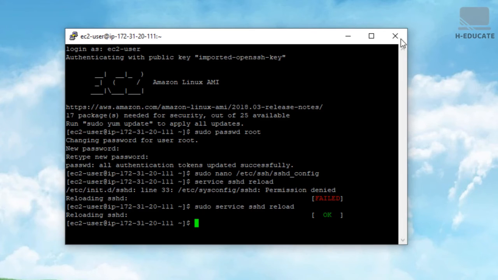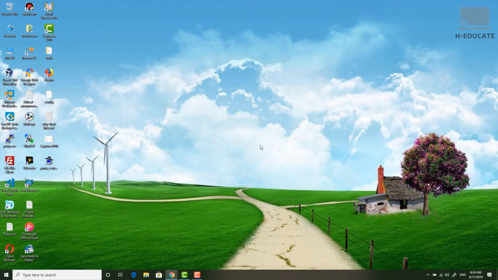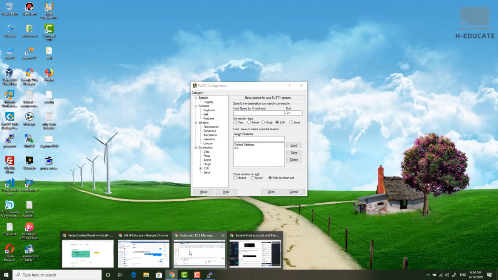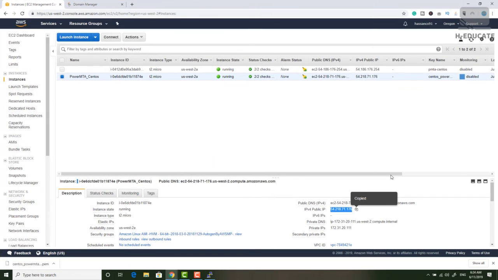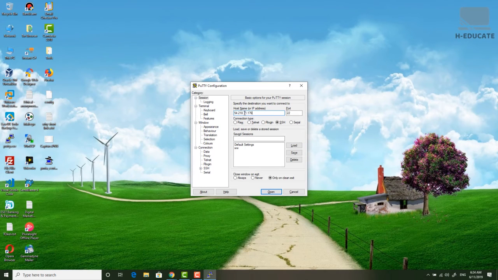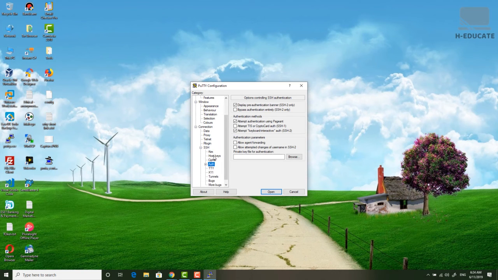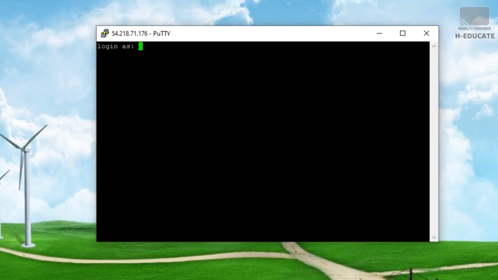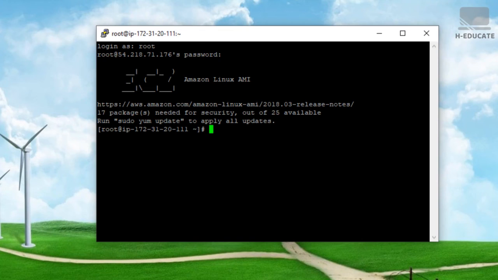Let's test this. I will close the PuTTY application and open it again. Let's copy now our IP address again here, paste it, and I will not use any authentication now, just click open, and here let's say root, enter the password, and very nice. So you can see now we are logged in with the root account directly with password authentication. This will make things easier.